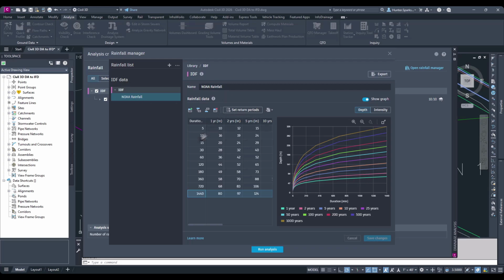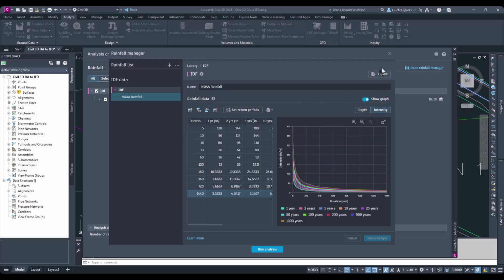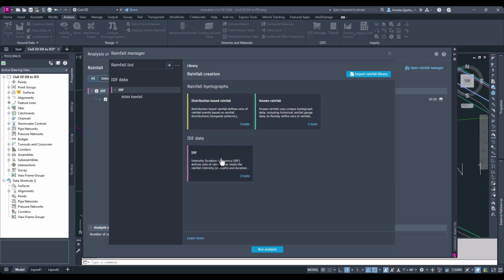So I can set my return periods. I've already imported some NOAA Atlas 14 rainfall, but you can also import Hydroflow or SSS IDF files. I can look at the depth or the intensity. And I can also add additional rainfall. So that was the IDF data, but I can also add distribution-based rainfall or known rainfall.